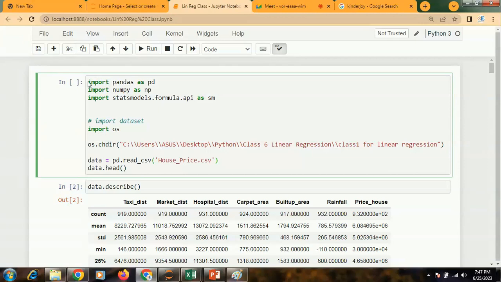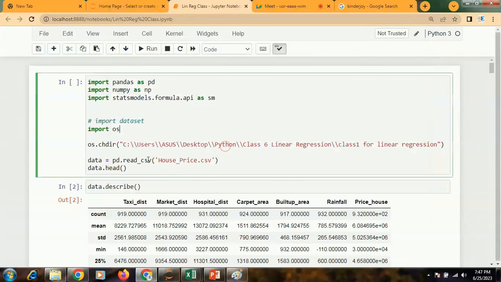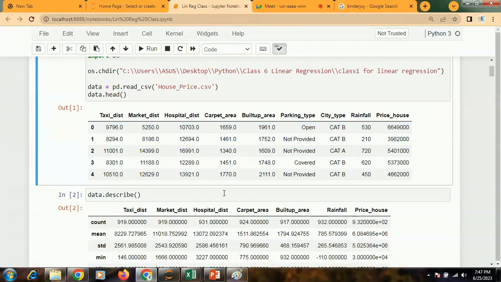Over here I am importing the packages. These are the packages which are required. You just need to run them. And wherever I have kept this file, I am just putting my path over there and importing the dataset. So this has been imported. All this dataset has been imported into Python.